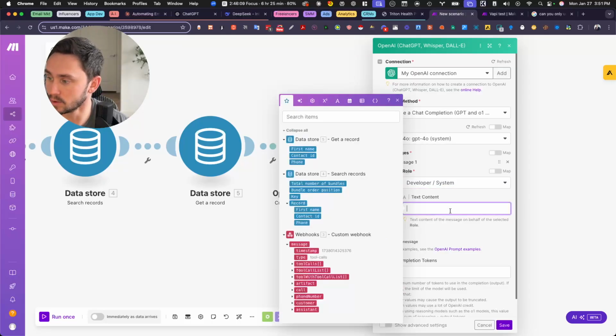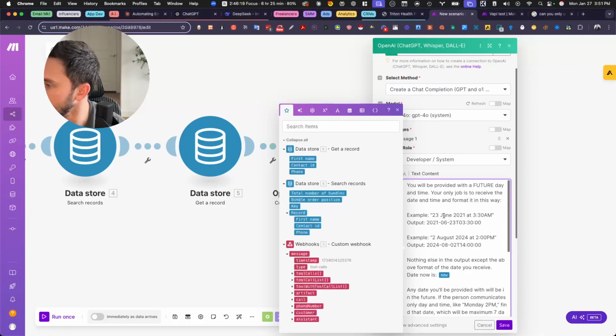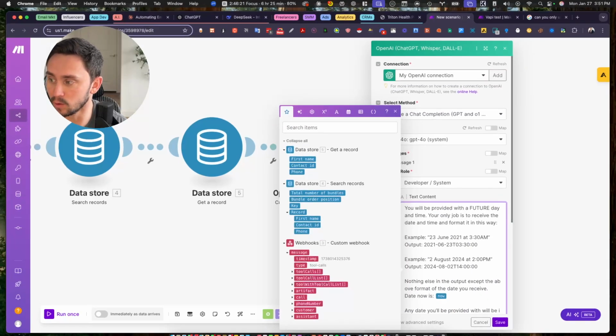developer/system. Okay. Now for the text content, what you're going to do is copy this exact prompt. And this is going to say, you will be provided with a future.